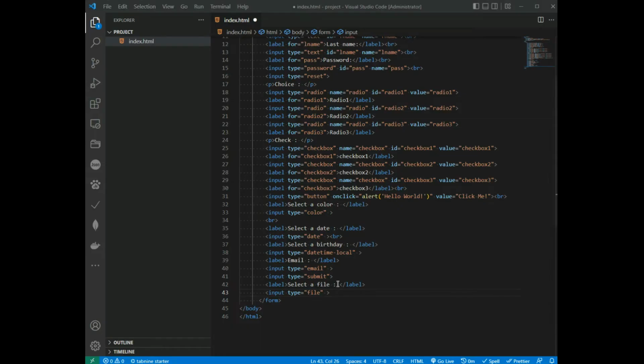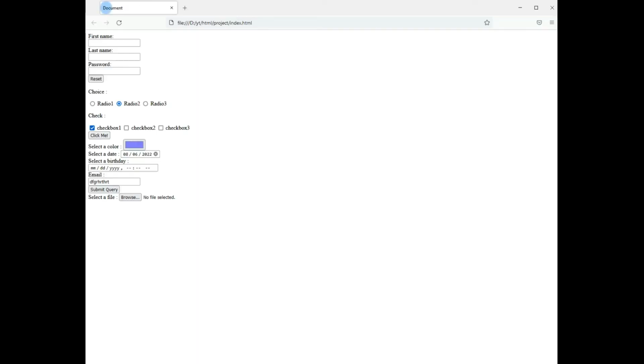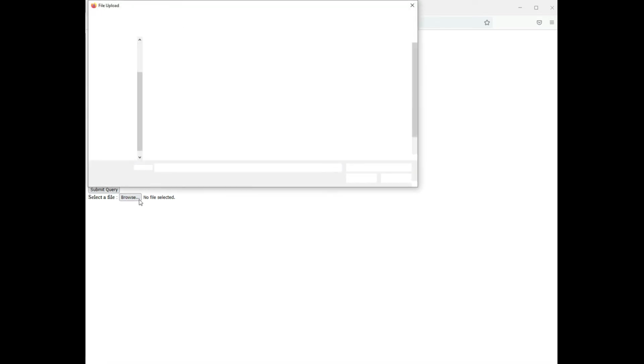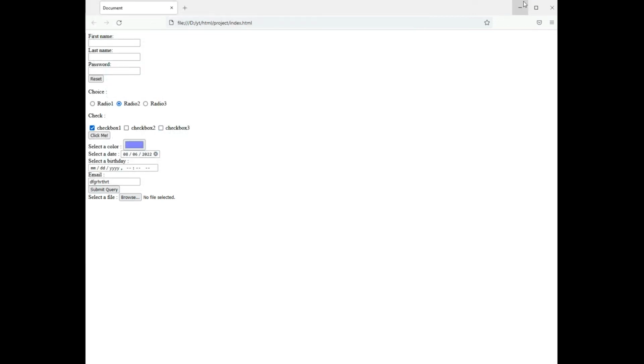Ctrl R for beauty, create BR and BR and BR. Ctrl R, sorry, yeah, select the file, click, and you can select a file.